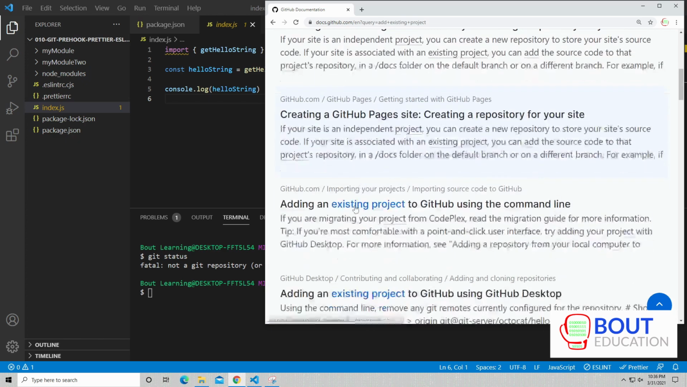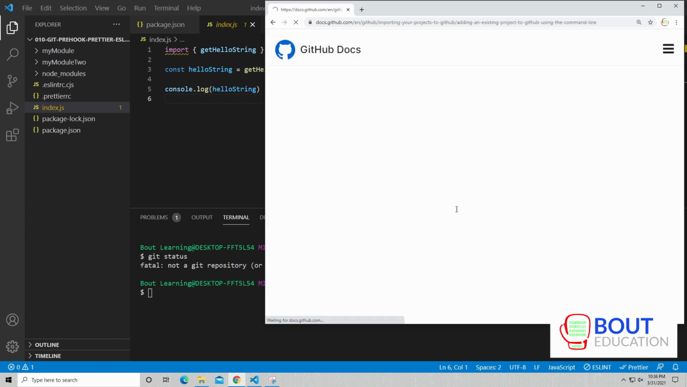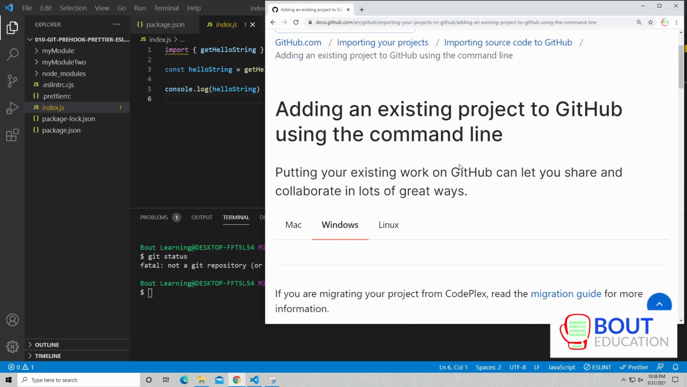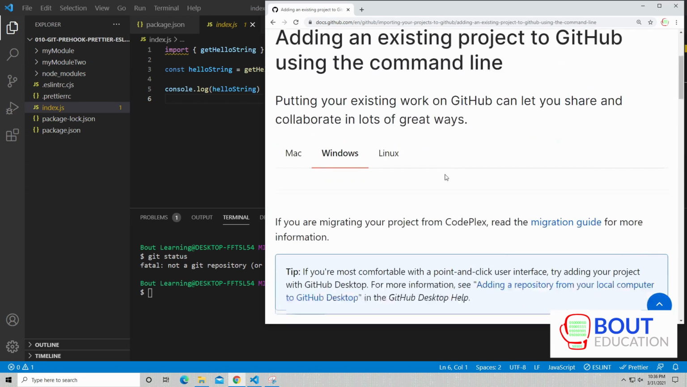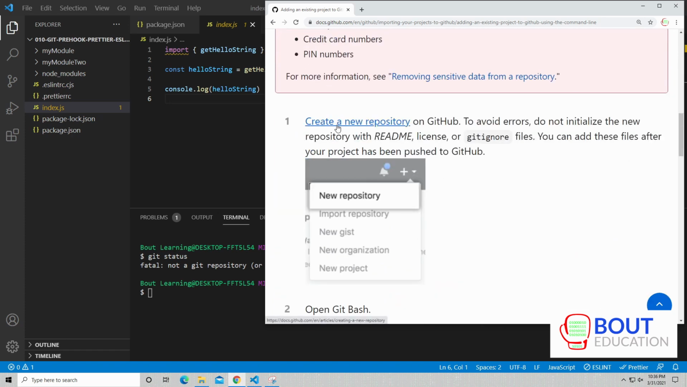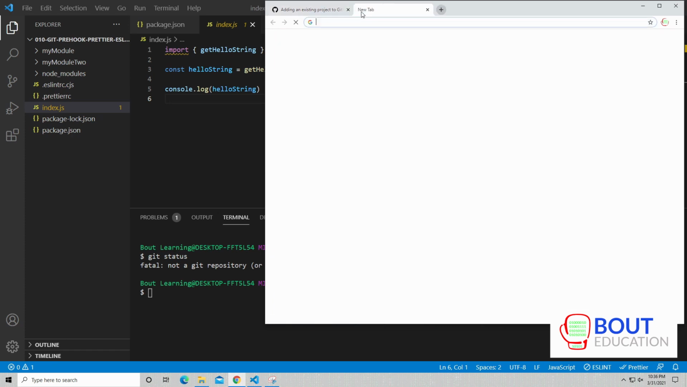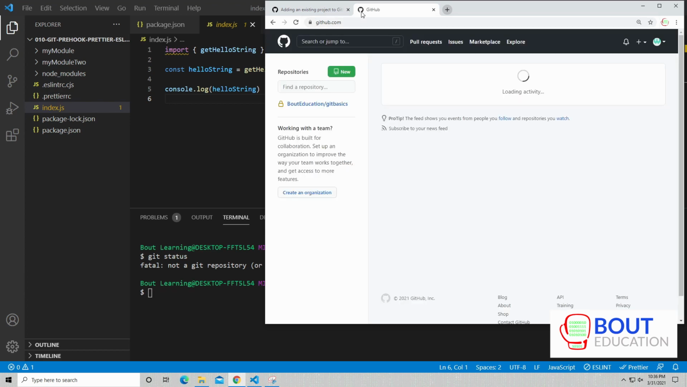And if you navigate down, this is the article that we're interested in. Adding an existing project to GitHub using the command line. Let's follow these steps and then upload our local project to GitHub. But first, create a new repository on GitHub. I'm going to open up GitHub again.